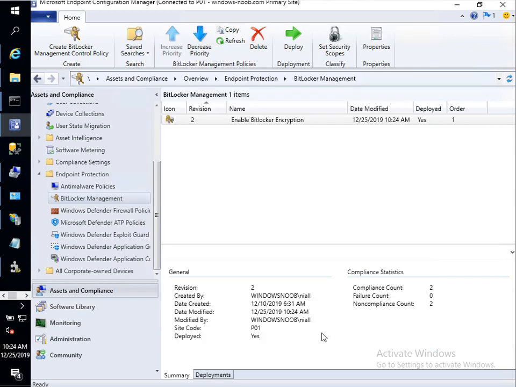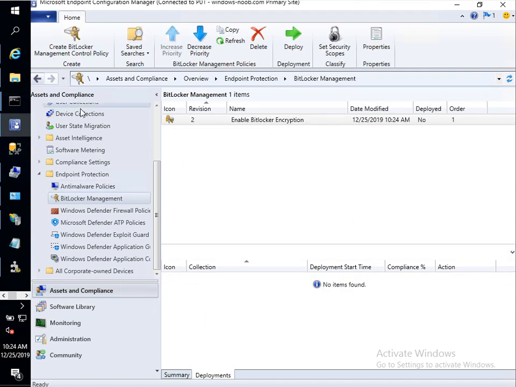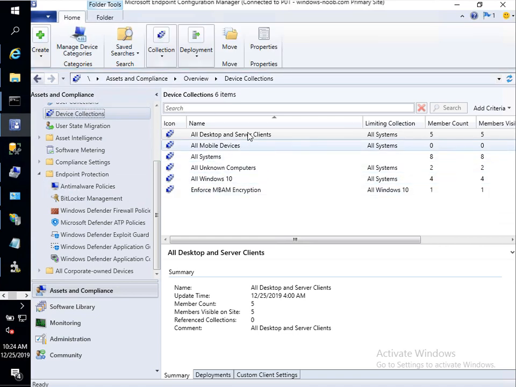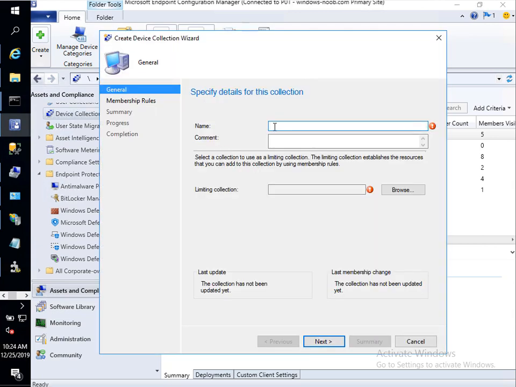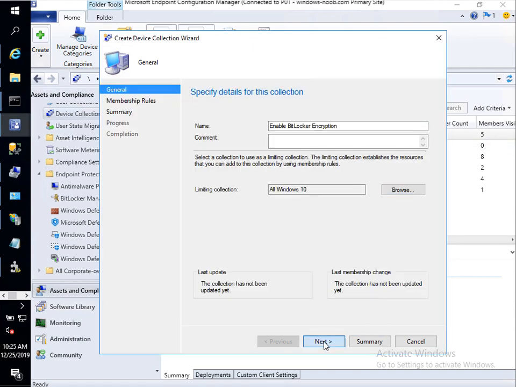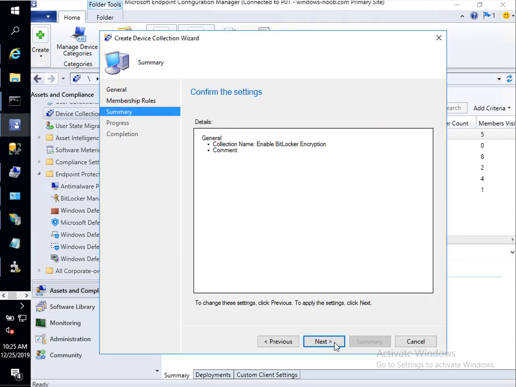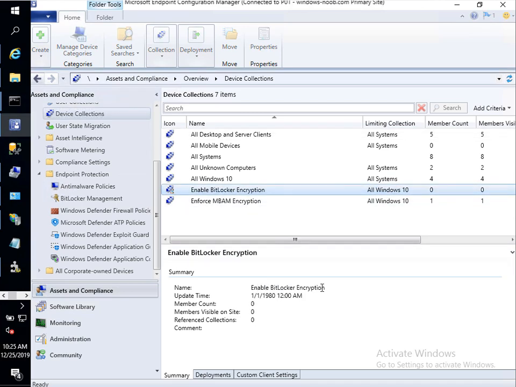All right, so enable BitLocker encryption. We'll apply. And that is our policy, and at the moment we have it deployed to a collection called All Windows 10. Let's remove that deployment, and let's go to our device collections, because we have these collections here, and let's create some new collections. So we'll create two new collections at the moment, one called Enable BitLocker Encryption. And we can limit it to all Windows 10. We're not going to populate it with any computers at the moment. Done.